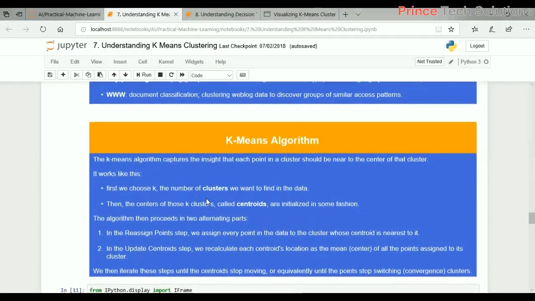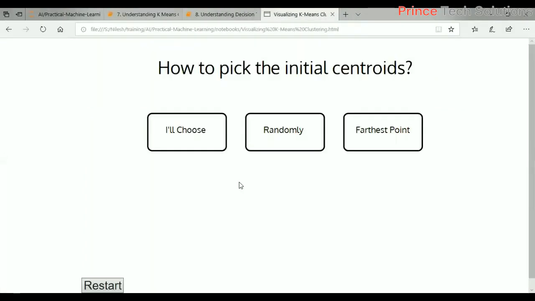So this is the algorithm. I have some animation over here. Just pick up the initial centroid. So step one, we'll just go with the steps.